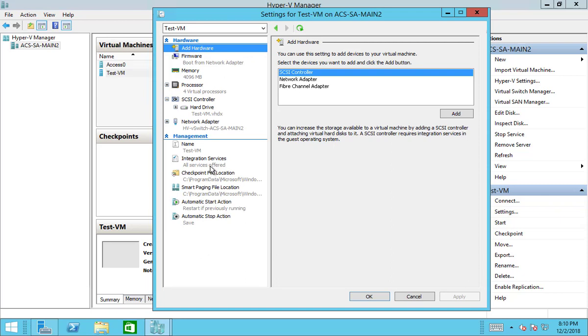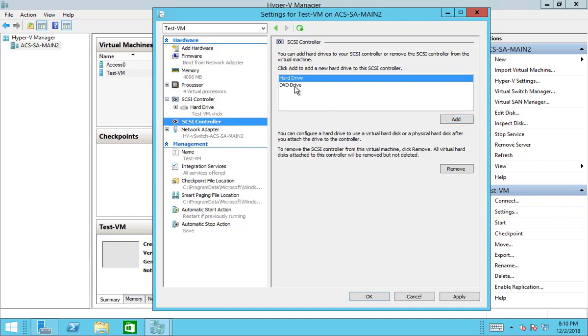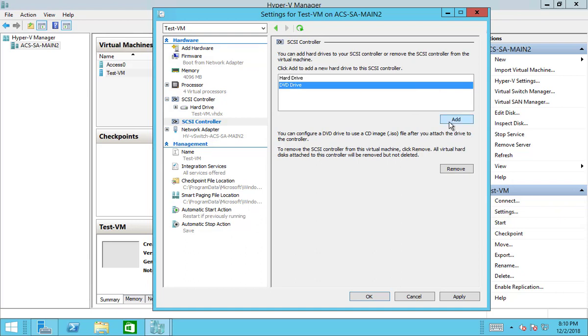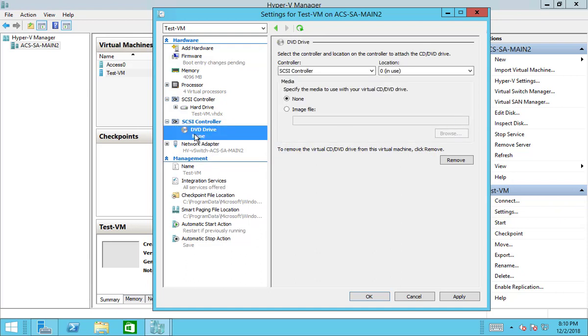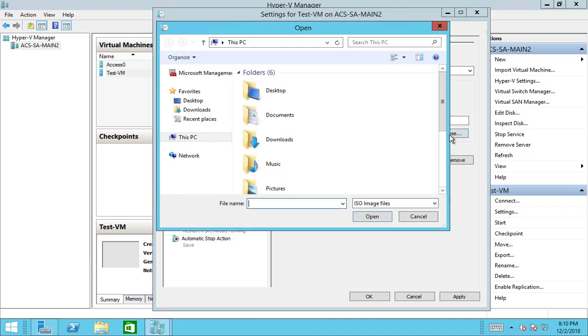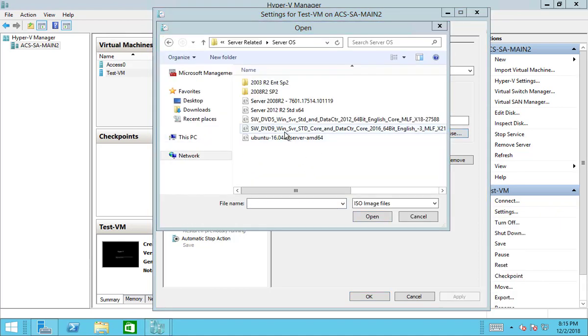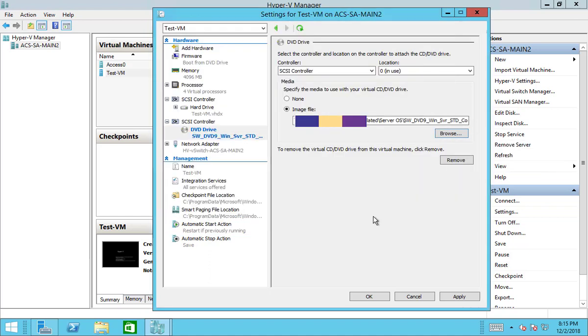Also from the settings you can add a DVD drive. To do that, you have to click on SCSI controller, and then you will select DVD drive and click add. So now you have added a DVD drive to your virtual machine. From there you can select an image file, a bootable image file of the operating system. I have a Windows Server 2016 image here, so I'm going to select that and click OK.